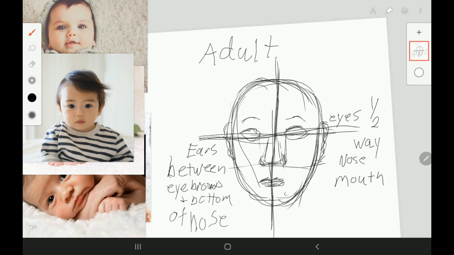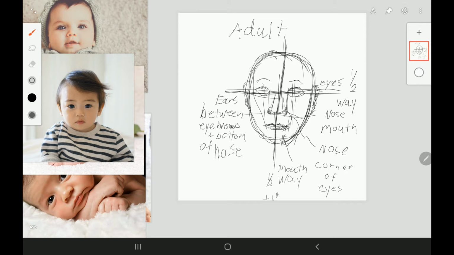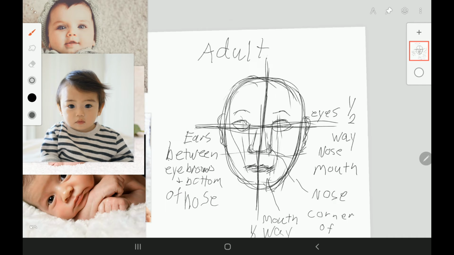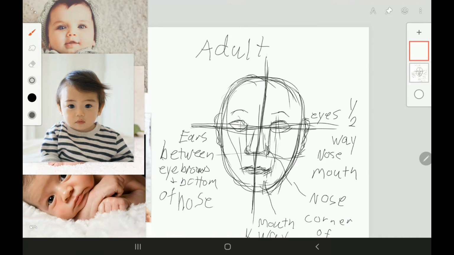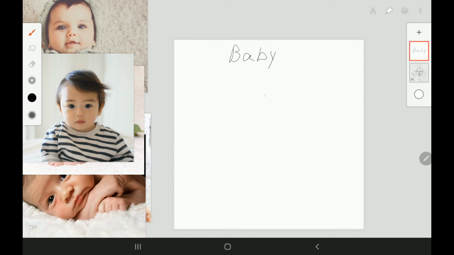Now, I was under the misapprehension, I suppose, that babies' faces are the same, but they're not. And that is why a lot of people are not getting the Baby Grogu look right. Here, the nose on the adult also lines up with the corner of the eyes, and the mouth will go sort of halfway between the eyes. So that's your general proportions.